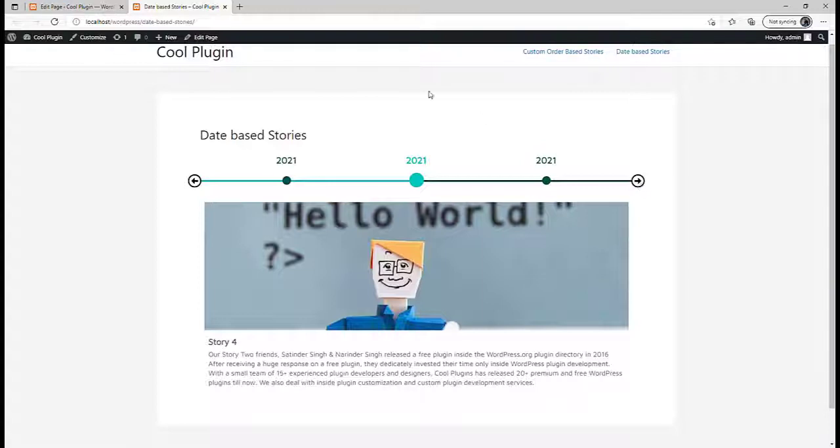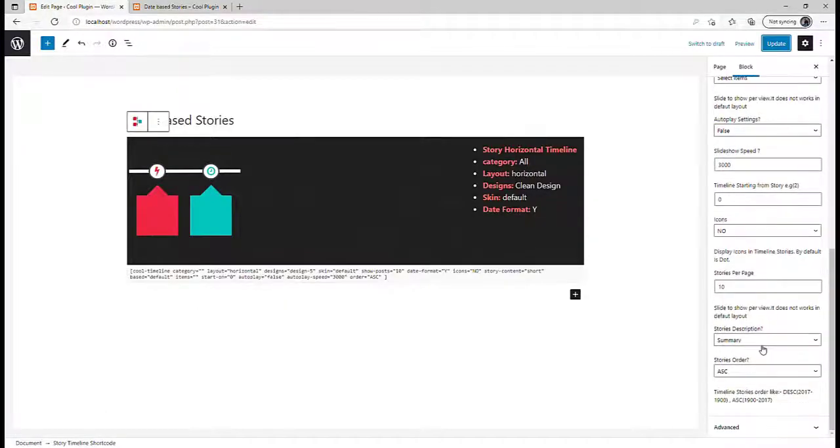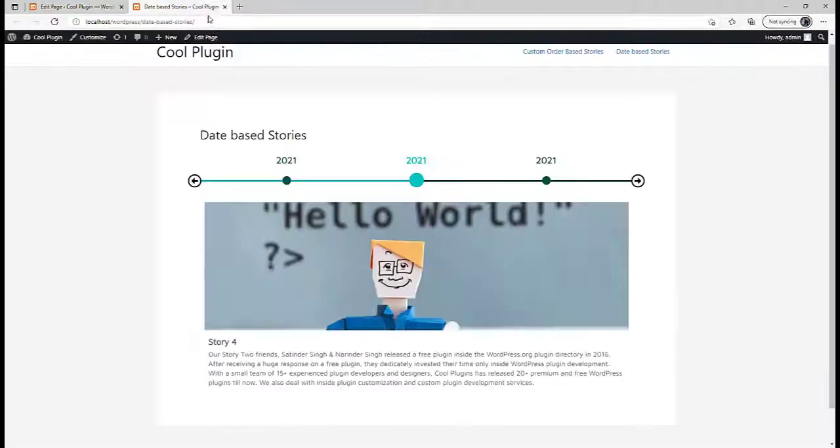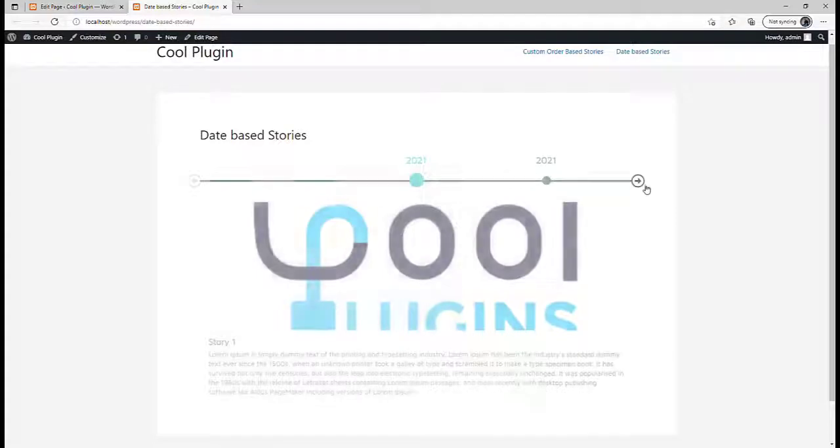Let's now change the order of the story. So under timeline settings, go to story order and select ascending. Once we update it and view the page, now you can see the changes are done.